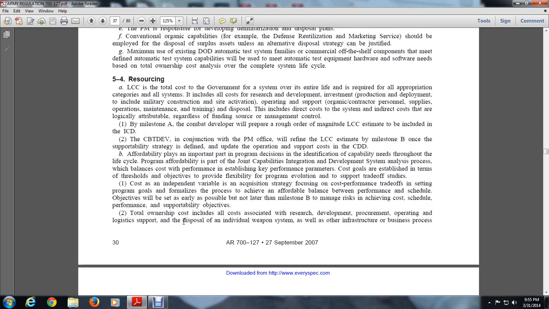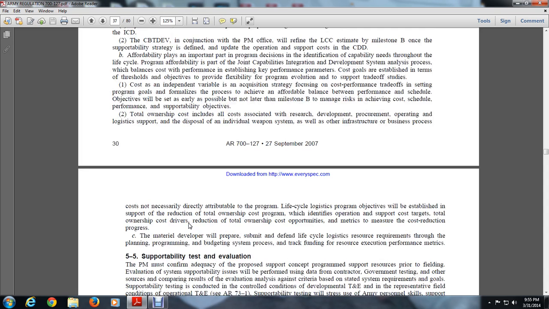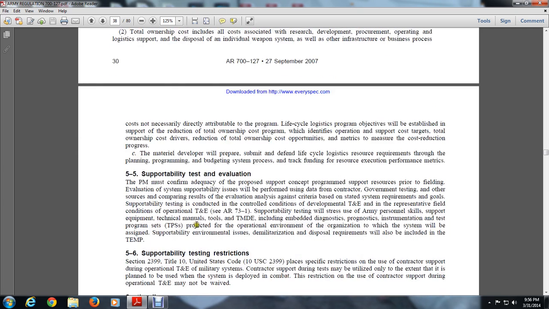Total ownership cost includes all costs associated with research, development, procurement, operating, logistics, and disposal of individual weapon systems, as well as infrastructure and business processes. Costs are directly attributed to the program life cycle. Logistics program objectives will establish and support reduction of total ownership costs, which identifies operation and support costs, the total ownership cost drivers, reduction opportunities, and metric measures. The program manager will prepare, submit, and define life cycle logistics resource requirements through the planning, programming, and budgeting system processes, and track funding for the resource execution performance metrics.